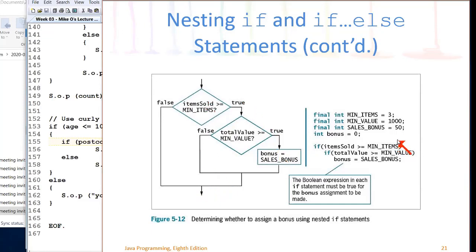And here's the code to go along with it. So if the items sold is greater than or equal to min, and if the total value is greater than or equal to min, then bonus equals sales bonus. You can see there's no curly brackets there. I would probably put the curlies in, especially on that first if, and that nested if would be contained within the curly brackets, but you don't need to. It's pretty clear what's going on here.